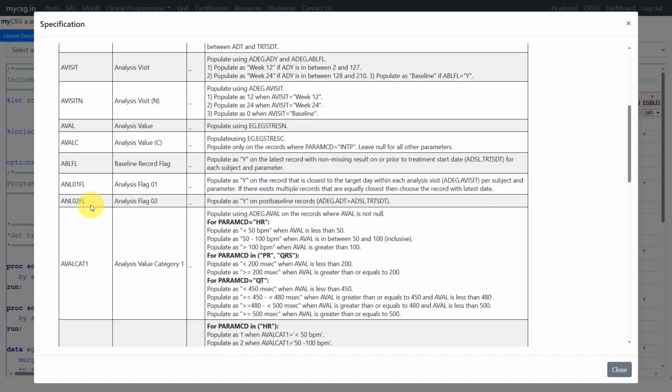Then we have analysis flag 2, which says populate as Y on post baseline records. We can identify those records as ADT greater than TRTSDT, and those records are considered post baseline records. On all the records which meet this filter condition, we'll have to populate this flag as Y.